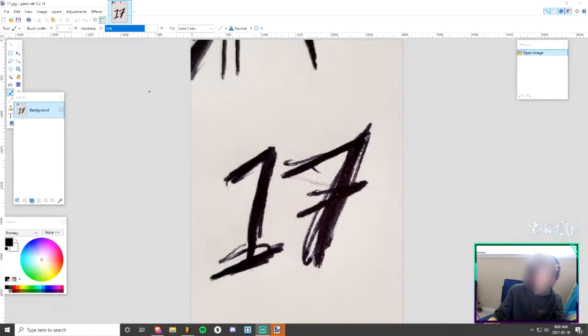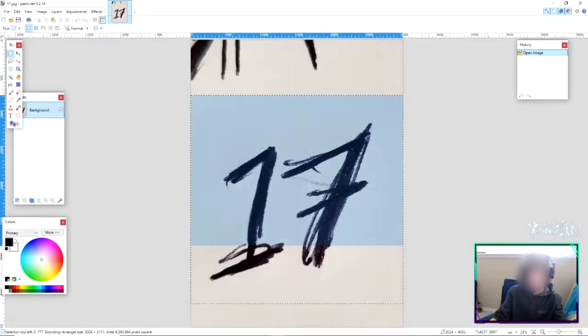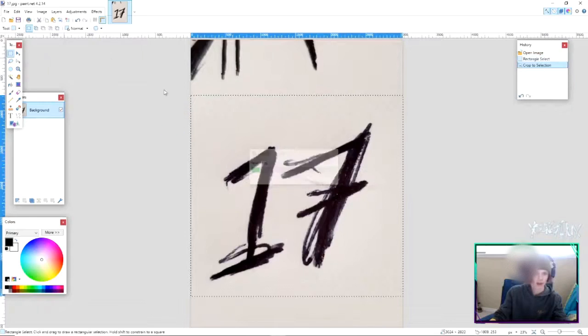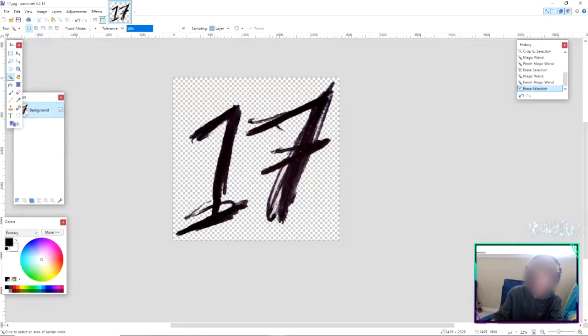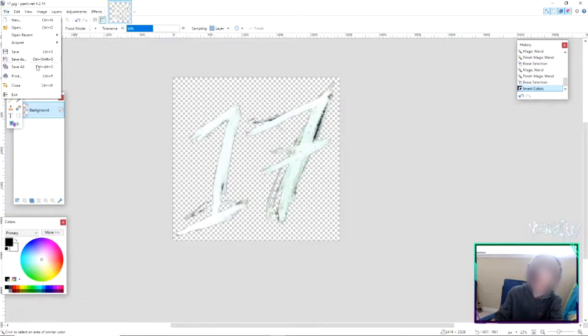Alright, so now I'm back on the computer and I've downloaded the image. Open it up in any image editor, crop it down as small as I can make it. Magic wand tool, select the background. I'm going to delete any major big white spots like this. Any of the smaller ones I usually leave. I'm just going to click adjustments, invert colors, file, save as.